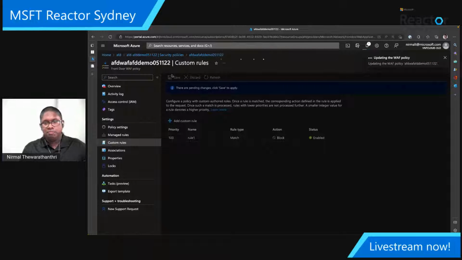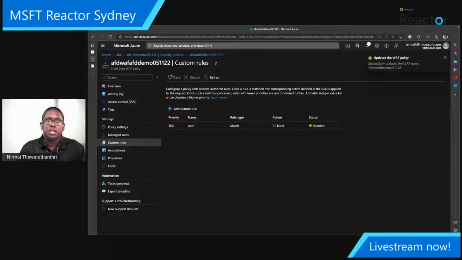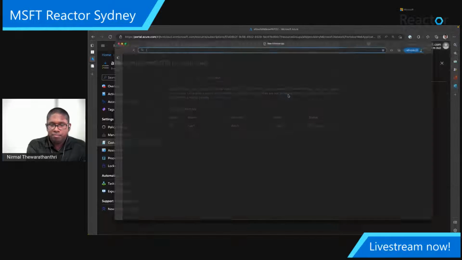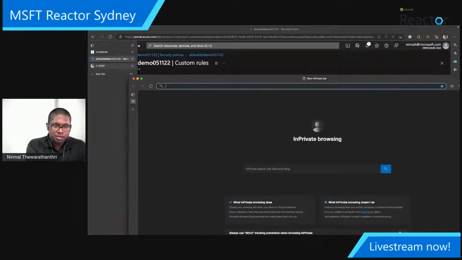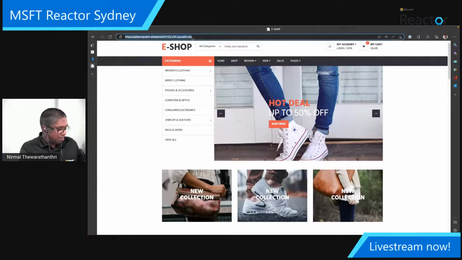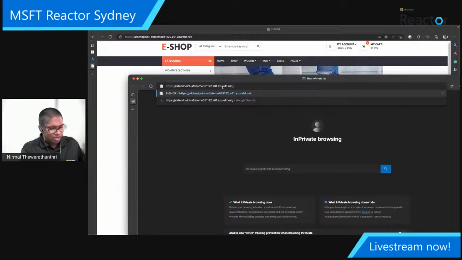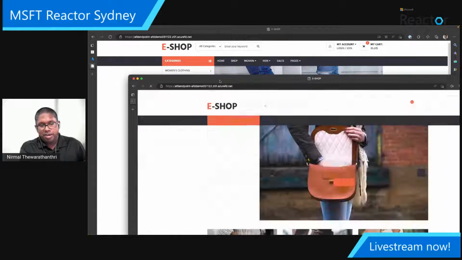And then once this is applied, we would have a look at how this rule would come into effect in the environment. And then I will also show some of the telemetry and the data that we get to see inside Azure Front Door. So you can see that the rule is already applied. So what I will do is I'll open up another in-private browsing session, copy and paste the same URL, and try to access this URL.